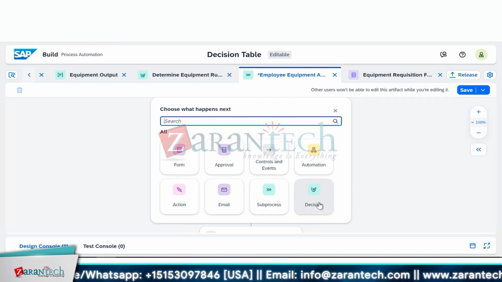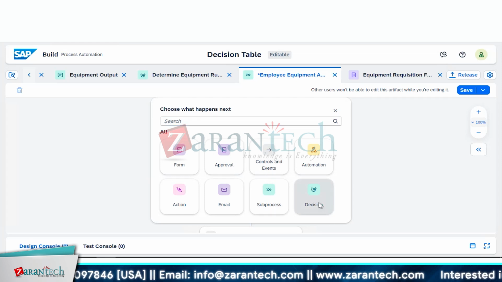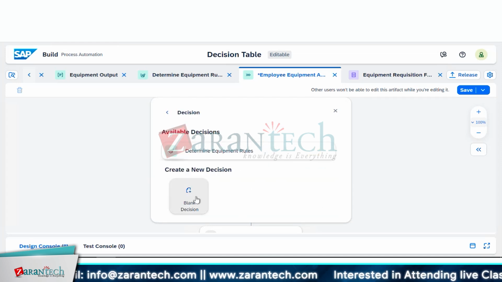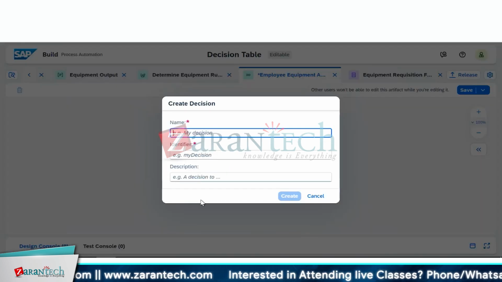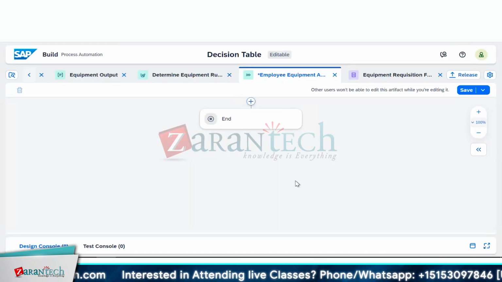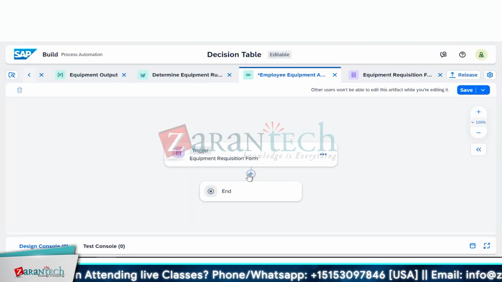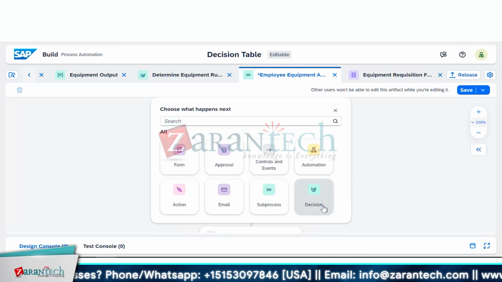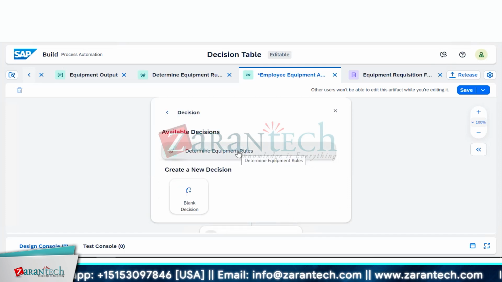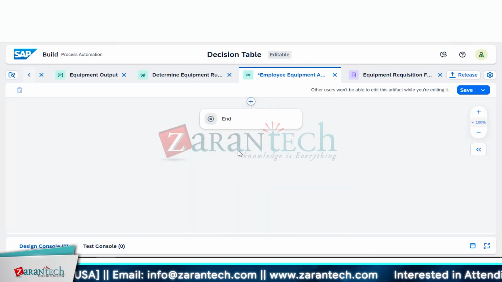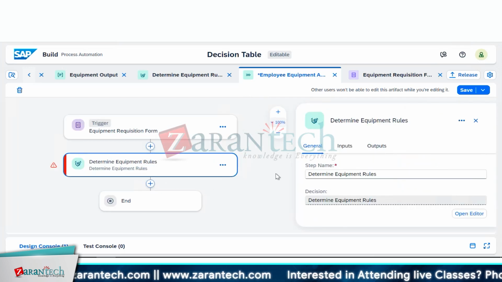There is the option, the last one. Decision. Yes. Not a blank one, not a blank one. We have created a decision. You should choose that. Yes. Determine equipment approval.